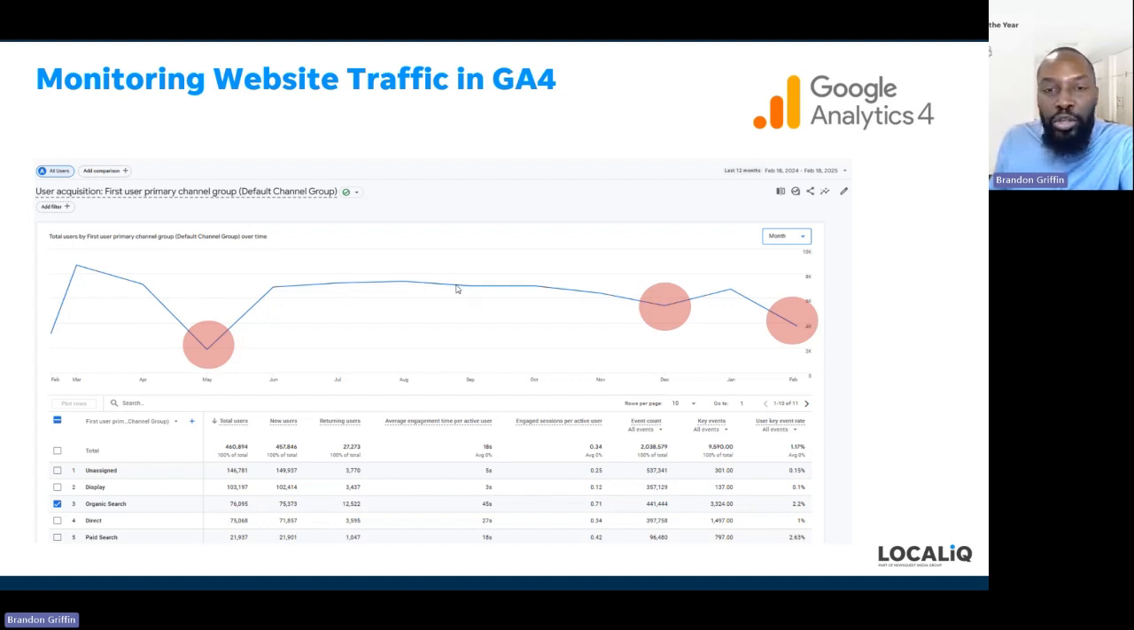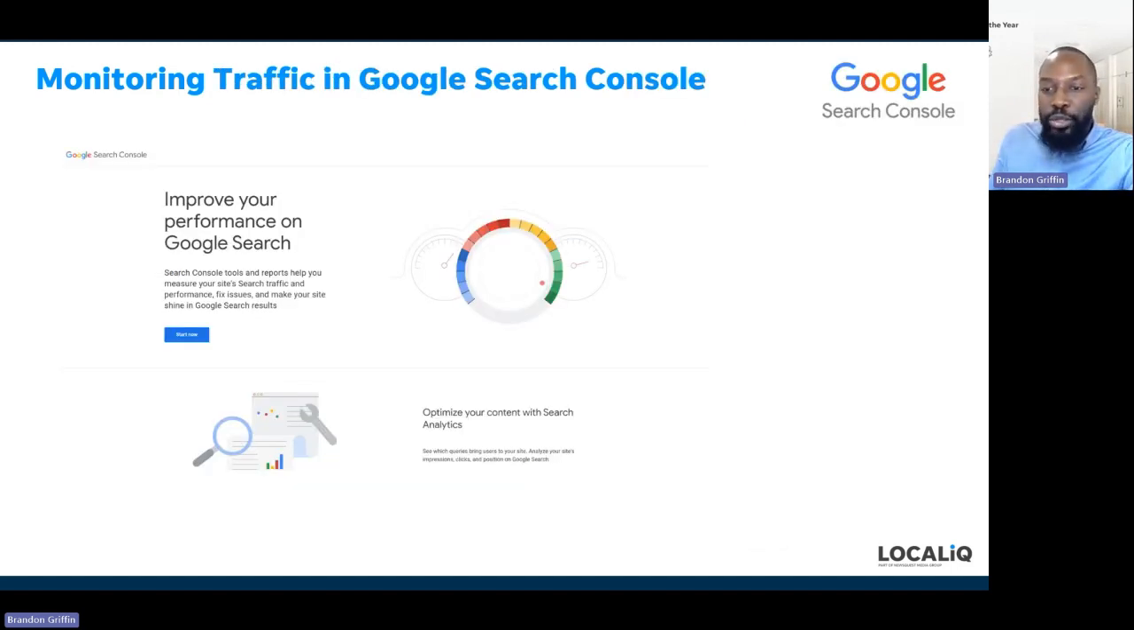Maybe you're getting low traffic just because your product or service is just out of season right now. And then sometimes you'll notice something's happening and you'll investigate and find out that something's broken on your website. And so these are all great reasons to track your website analytics in Google Analytics for GA4. Now, let's take a look at how we can monitor traffic and search performance in Google Search Console.